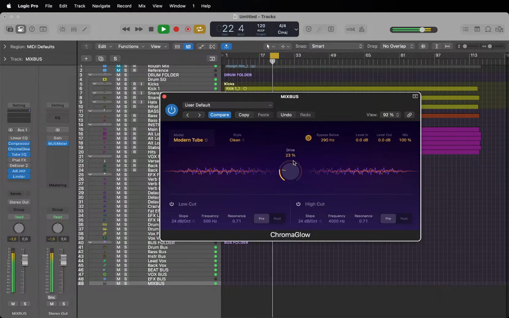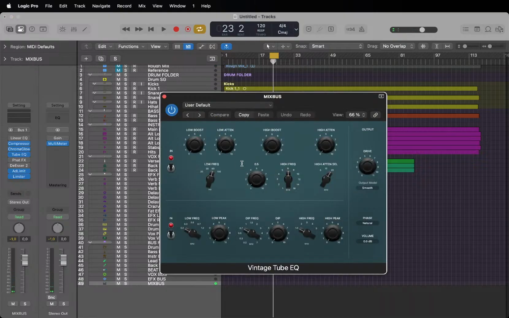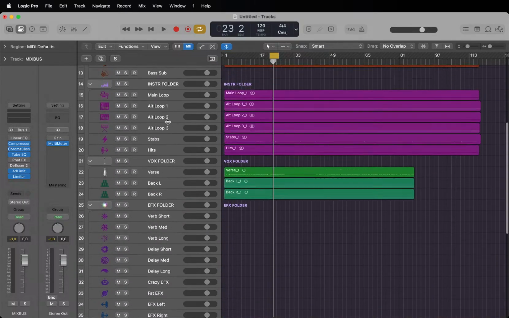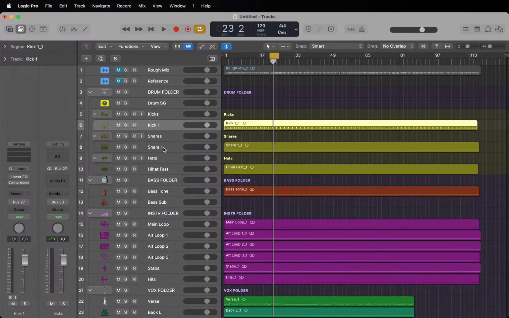That's okay. And then we have the TUBQ, which doesn't do anything other than applying a bit of vibe and character. Now let's move over to the drums. Let's just focus on the drums for a minute.